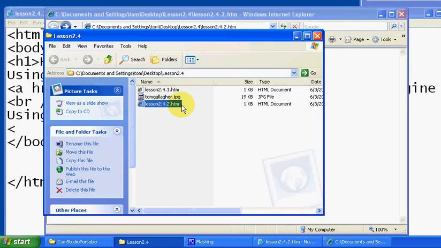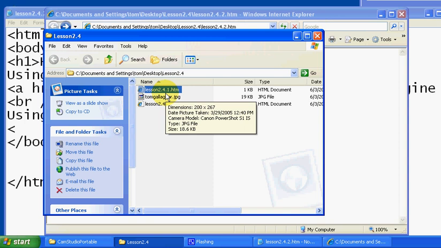Where I get stumbled up with this, a lot of it's syntax. I have this other file that we created in an earlier tutorial. It's called lesson 2.4.1.htm. That's really easy to get wrong, so be cautious about that. Be precise. Computers need you to be precise. My other tip here is don't use spaces. Spaces confuse things. You can get away with it, it works, but I find it more difficult.